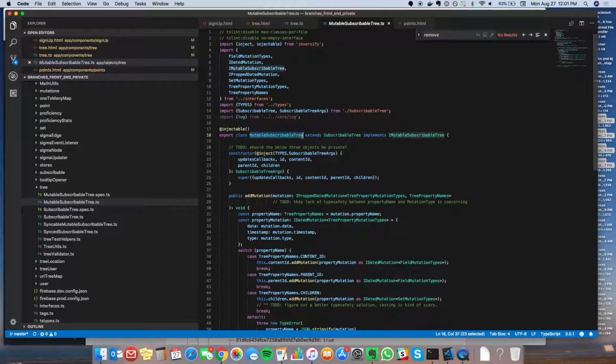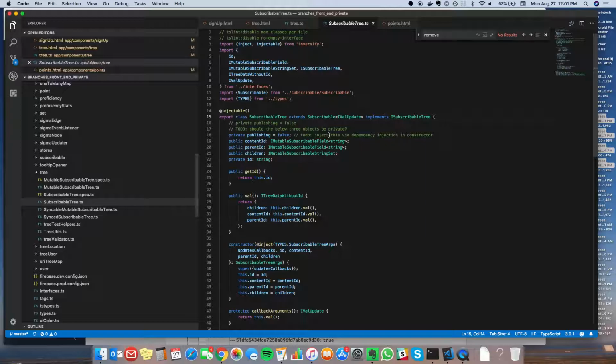Okay. So it inherits all the properties of subscribable tree. That's what this keyword means. Okay. So we have a property called children. But again, we want to see how children is defined. So let's go to subscribable tree to see how children is defined. Okay. What do you know? It's something called a mutable subscribable string set. Okay. So that is an object created somewhere else.